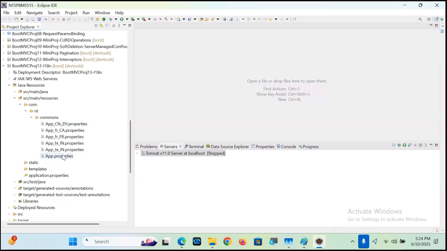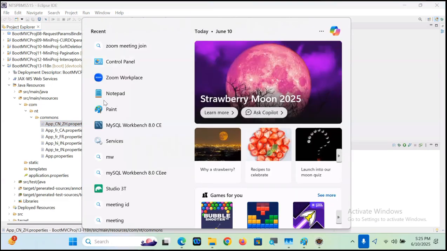app.properties, app_te_IN, app_hi_IN, app_fr_FR, app_fr_CA, app_zh_CN. Like this, we have taken multiple files, but we have to configure them one by one. Okay, now let's see.